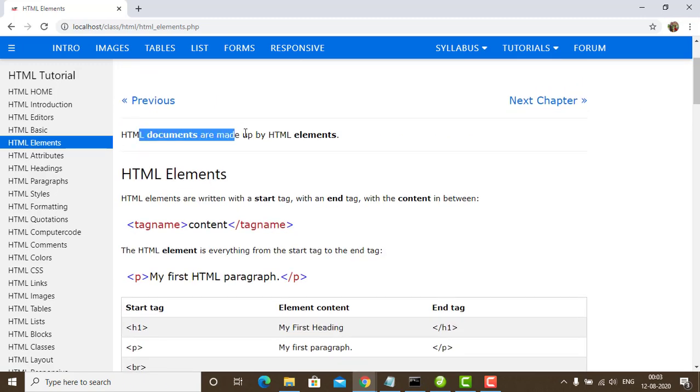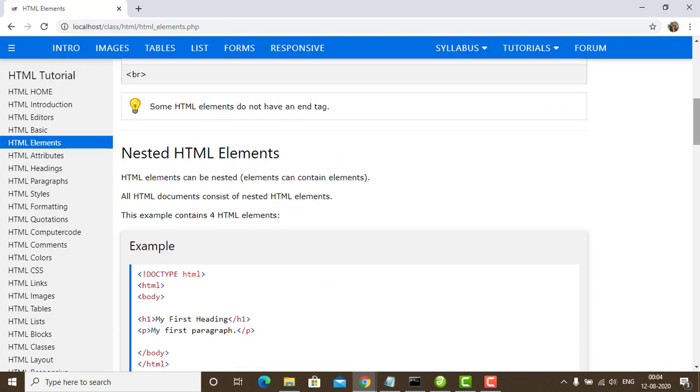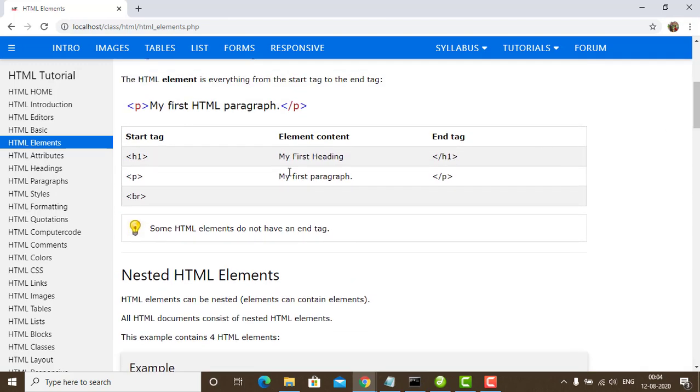Now, HTML documents are made up of HTML elements. These elements are written with a start tag and an end tag. Now, what are the start tags? In our previous tutorial, we have used h1. You can see that this is h1 and this is the starting tag. Now, my first heading h1, this is the ending tag.